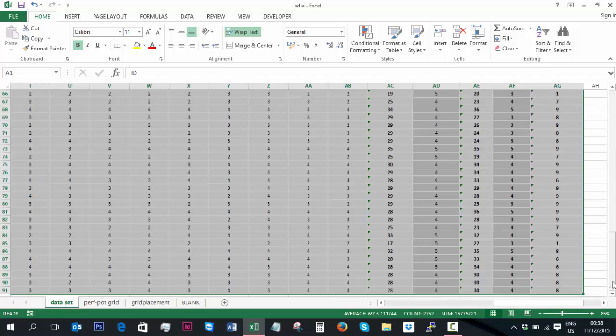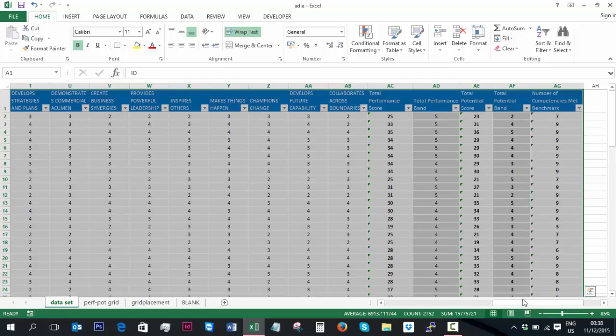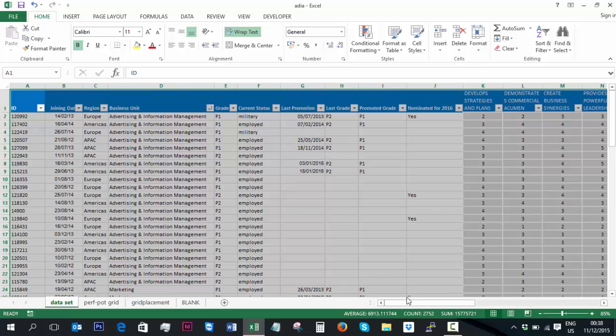You can do that with a shortcut of Control A, or you can simply drag from one corner of the table to another. And once you've selected the data that you want to use as your data source, you have the option of either using this shortcut here, which is your quick analysis, Control Q, or you can actually use the ribbon at the top.